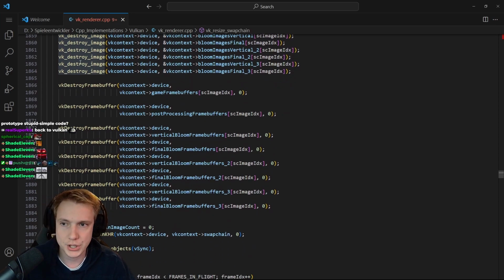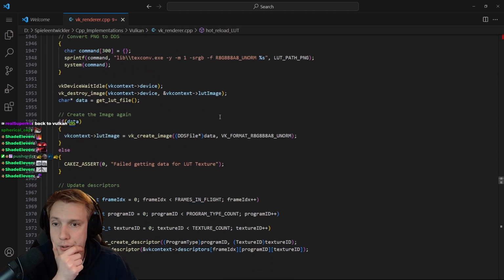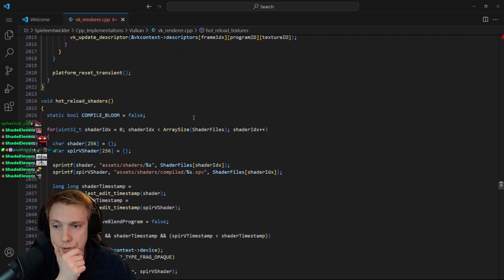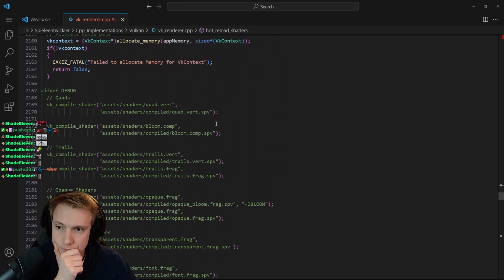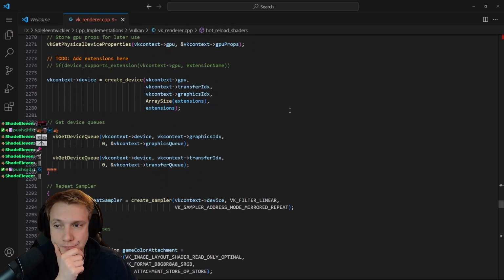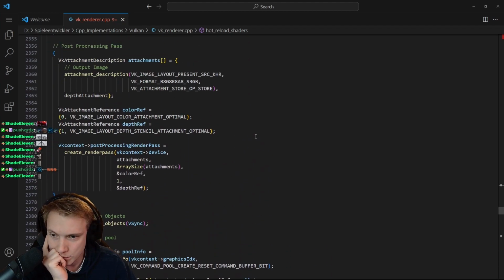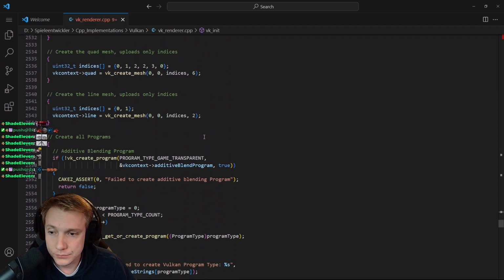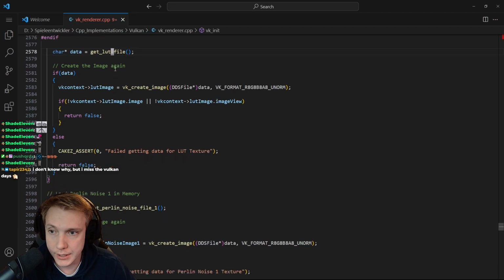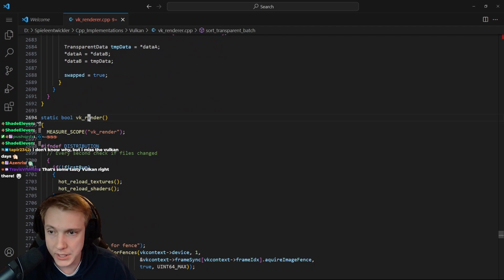Okay, VK destroy image is... No, actually that is... Yeah. VK destroy image, for example, is my own function. Hot reload, yeah, stuff like this. Hot reload textures, reload shaders, VK init, yeah, sure. Where's the VK render? Oh god, I hate this. Create swap chain. Oh god, where's the VK render? Sort transparent, VK render, there we go.